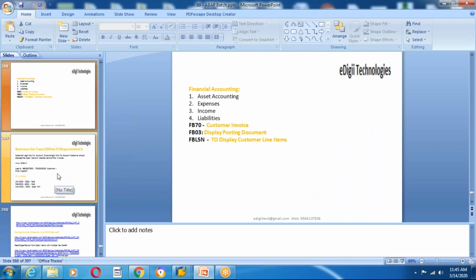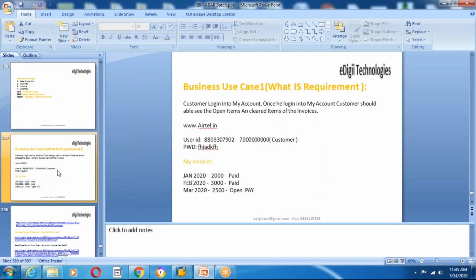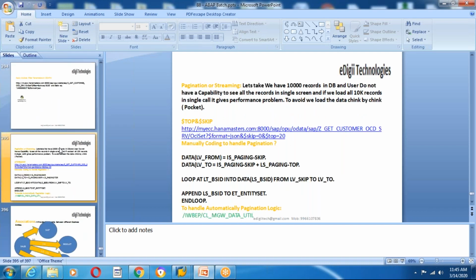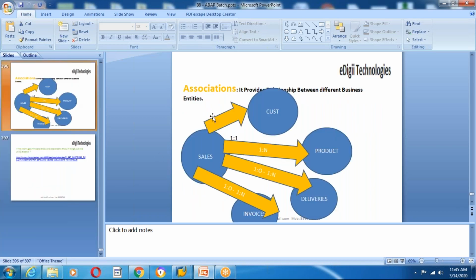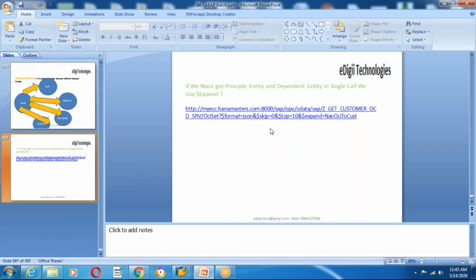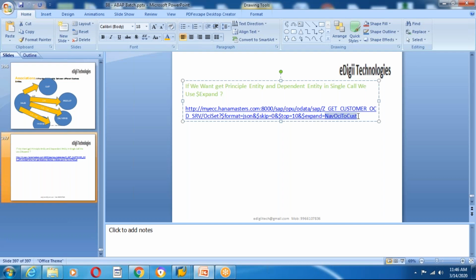Till now we covered only read requests, how you can read the data from SAP into the external services. We have seen different kinds of read requests, and pagination and streaming to improve the performance of your GET request. In the last class we also saw what the association provides in a relationship between two business entities. With the association, if you want to get the data, we use a navigation property.